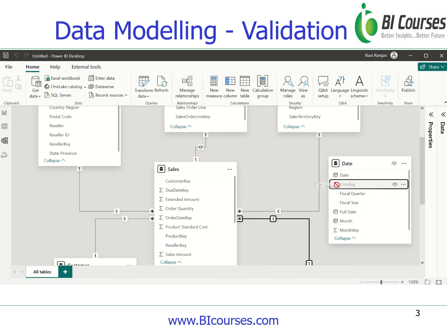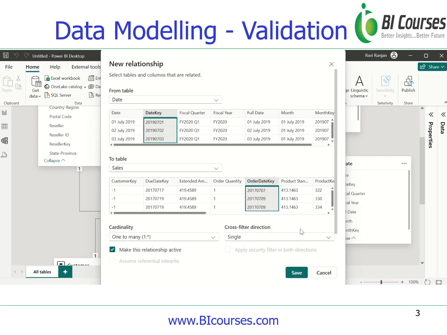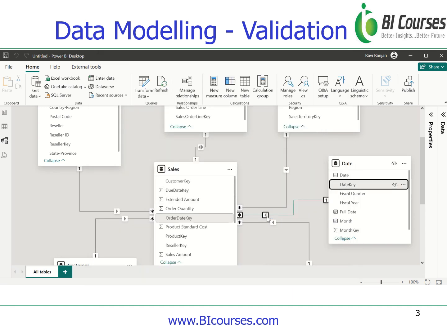Let's do that. How can we do that? You can just take the date key and put it on top of the order date key. The moment we do so, Power BI is smart enough to determine that, okay, cardinality is a one to many relationship, and these two participating fields will make this relationship active. We hit save, and the relationship gets created. So that's how we validate the relationship, whatever Power BI has created. And in the upcoming sections, we will see how to manipulate or update the relationship if required.